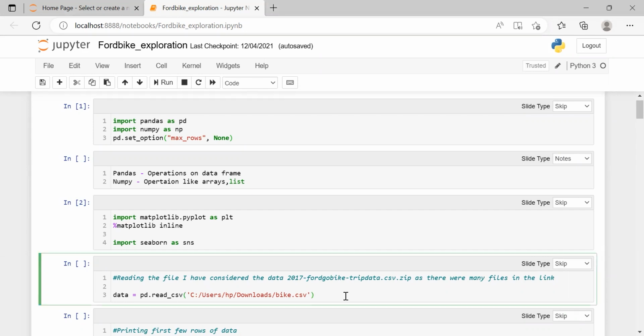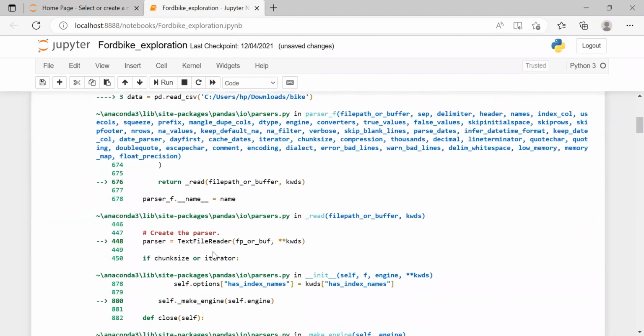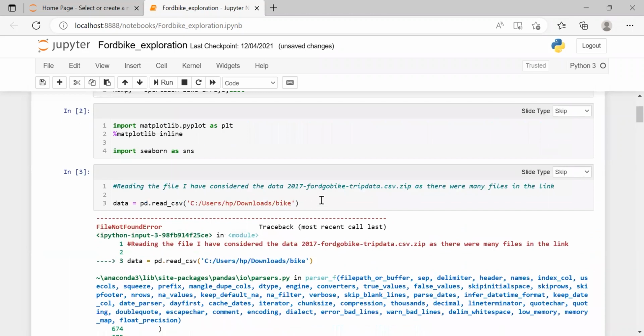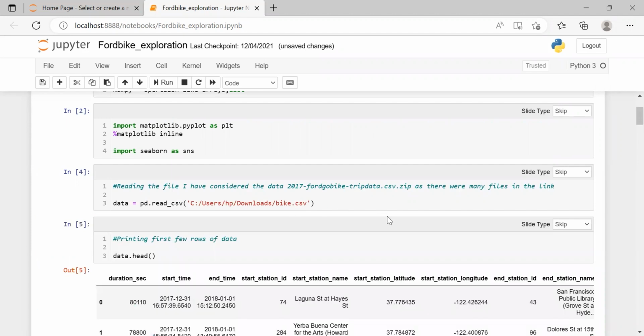So pd.read_csv is a function someone already wrote when developing this library, and we are just calling it to read our CSV file, which is at this location, and the file name is bike.csv. If I remove .csv, it will most probably give me an error saying file not found. If I add .csv, it will be able to find this type of file at this location and read it. So right now it's reading it, and it's done. And that's how the file looks, right?